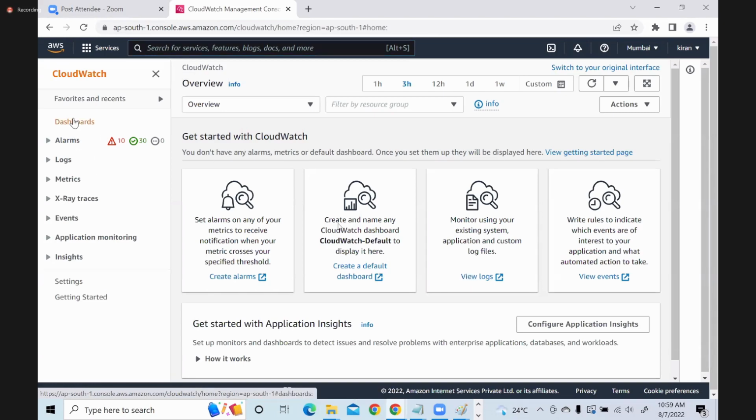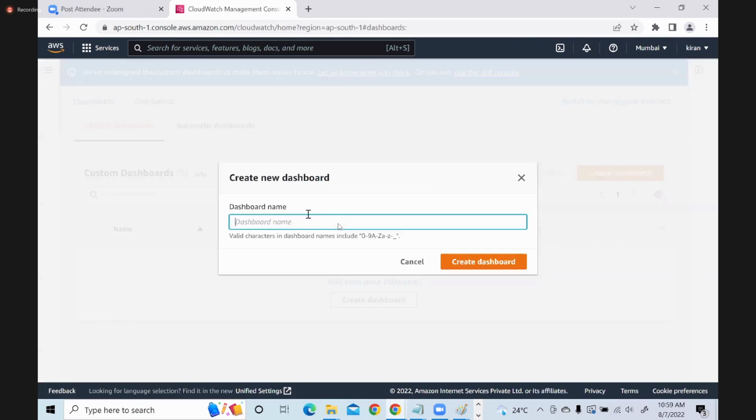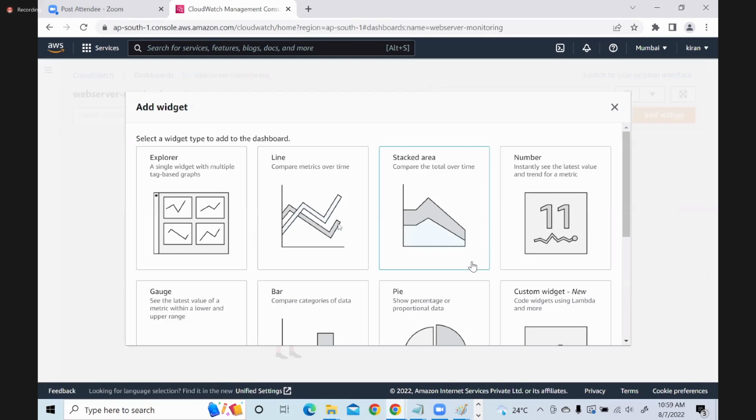You can click on dashboards here. You can click on create dashboard. I can give like web server. Dashboard name is web server monitoring. Click on create dashboard.